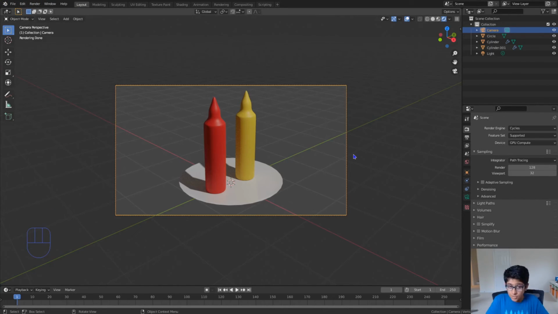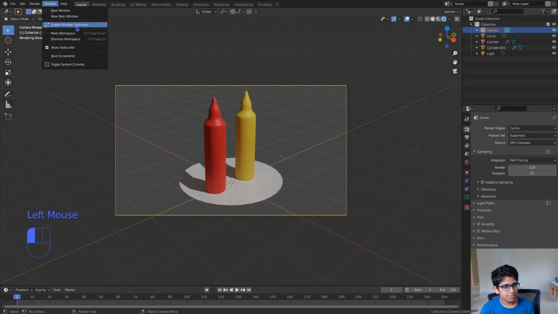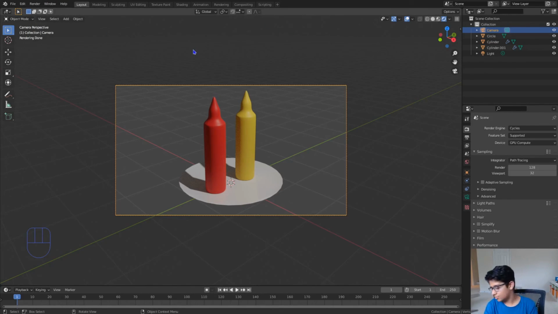image, right? This is the first time that I've actually learned, out of all the time that I've used Blender, I just realized like a week ago how to full screen Blender. I should have known that. It's window, and then toggle window full screen. And I made the shortcut F11 by change shortcut, right click, change shortcut.